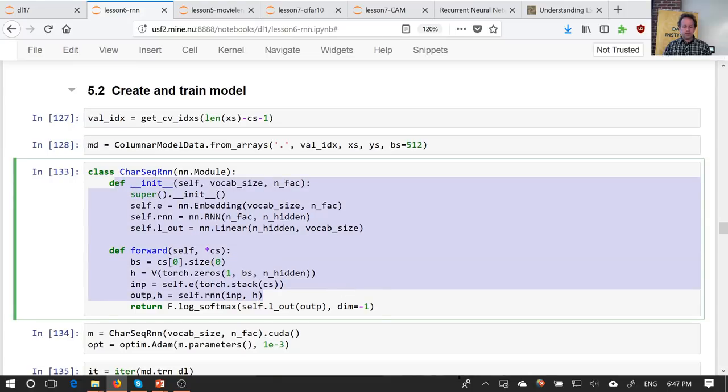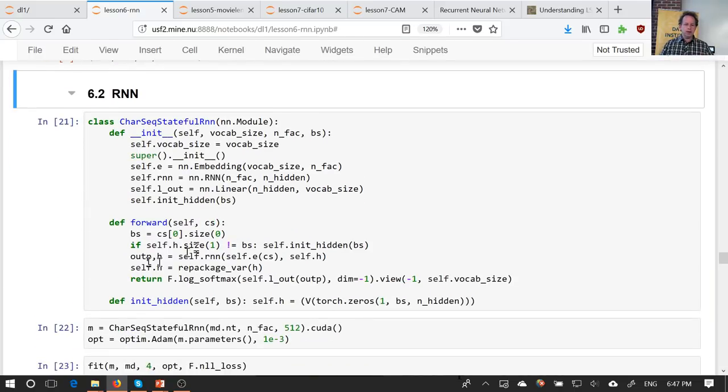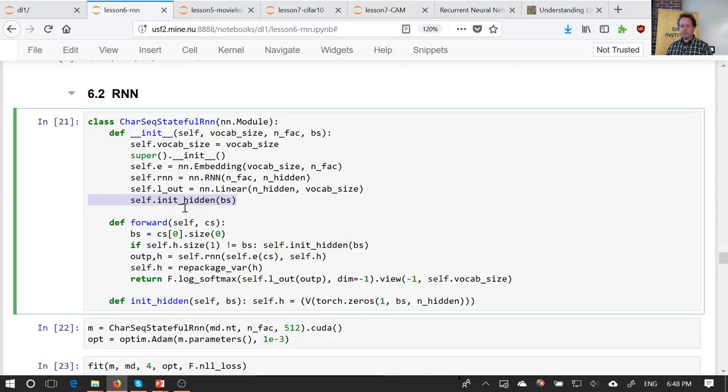So here's the model. It's nearly identical, but I've got, as expected, one more line in my constructor where I call something called init hidden. And as expected, init hidden sets self.h to be a bunch of zeros. That's entirely unsurprising. And then as you can see, our RNN now takes in self.h, and as before, spits out our new hidden activations. And so now the trick is to store that away inside self.h.